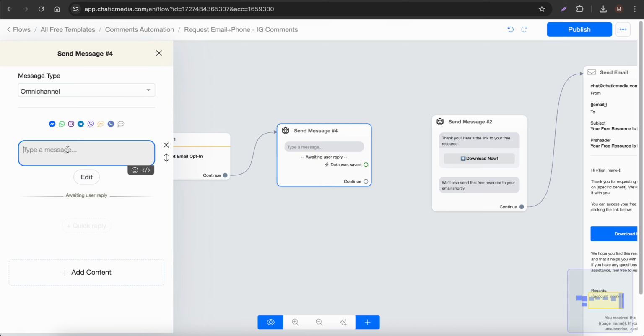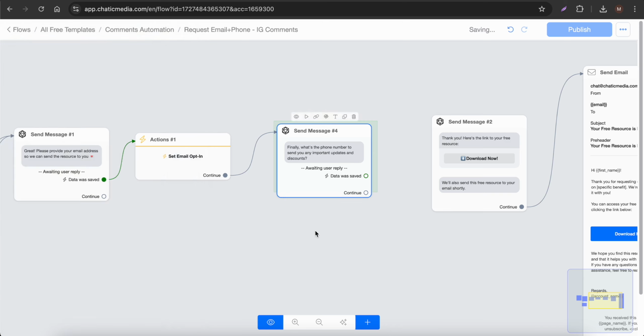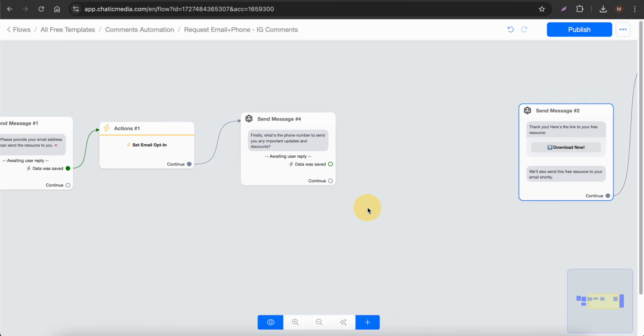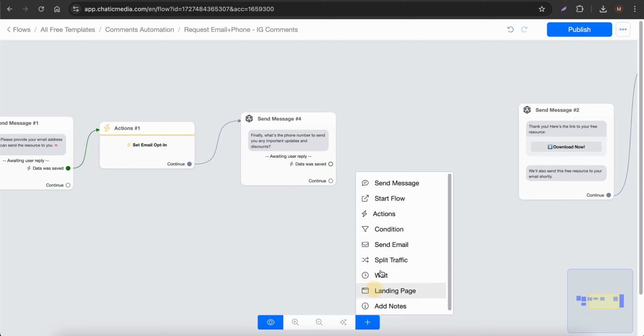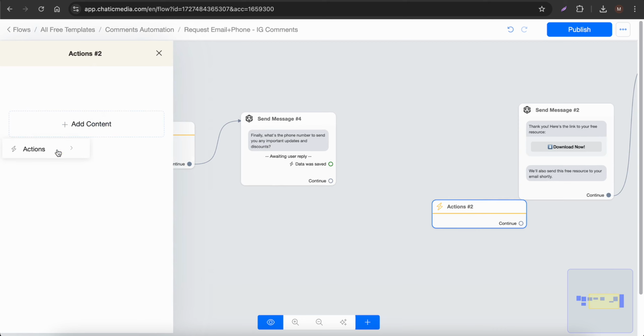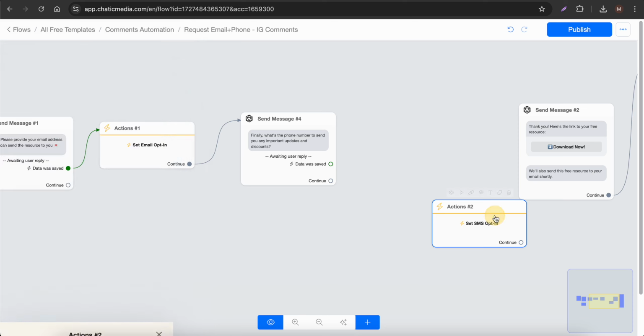So let me say, finally, what is the phone number to send you any important updates and discounts? Just a simple message right here. Once they provide the phone number, if you are planning to send any sort of SMS automations, make sure to add an action over here and opt them in for the SMS. Choose SMS and make sure to set SMS opt-in.